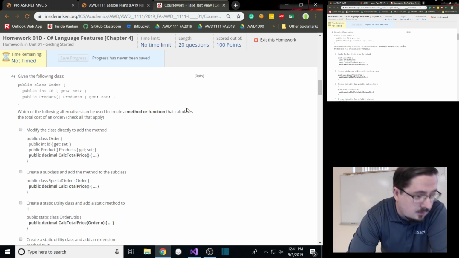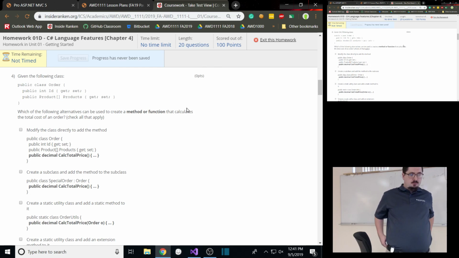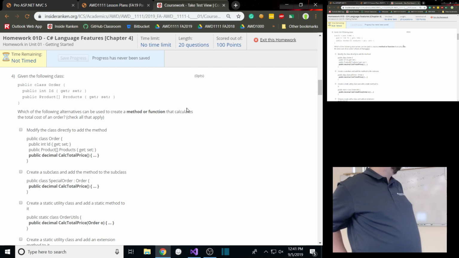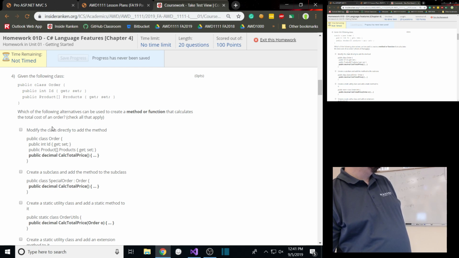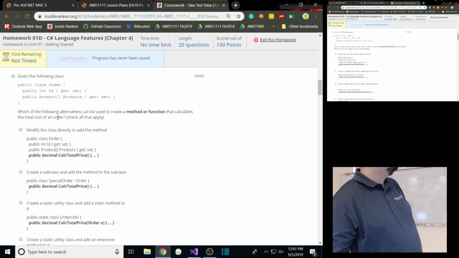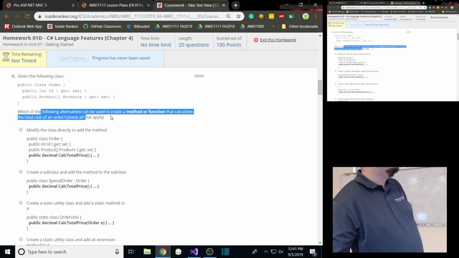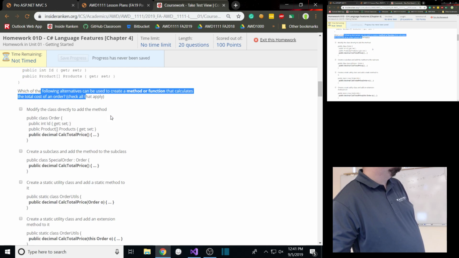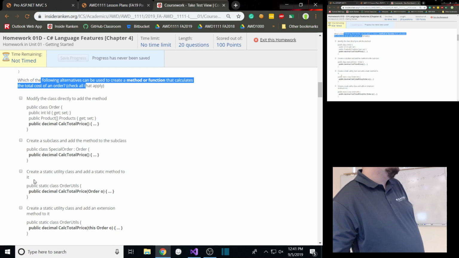I think one of the questions was a mistake. It says create a static utility class and add a static method to it. Well, in the example, the method isn't static, count total price. Oh, yeah, this should be keyword static. Oh, I didn't notice that. Yeah, that's an error on my part. Which following can be used to create? Well, that would be an error.